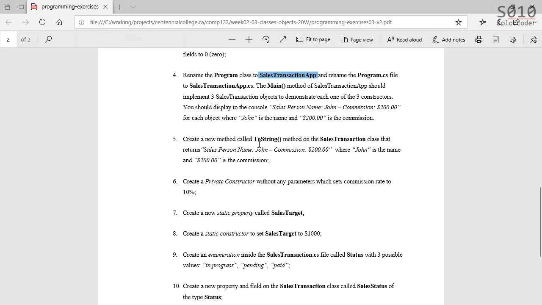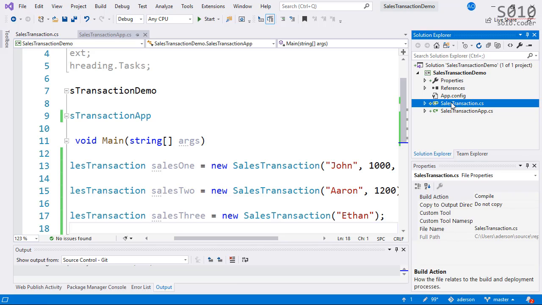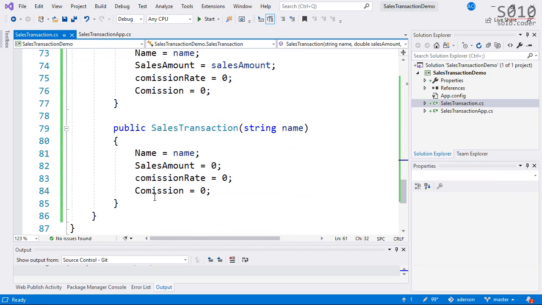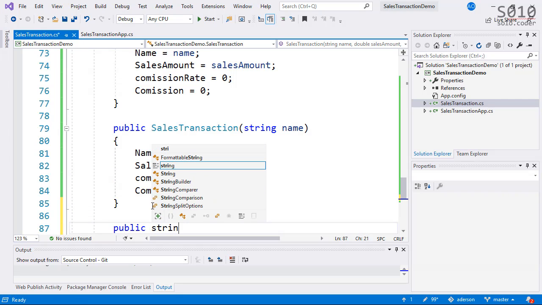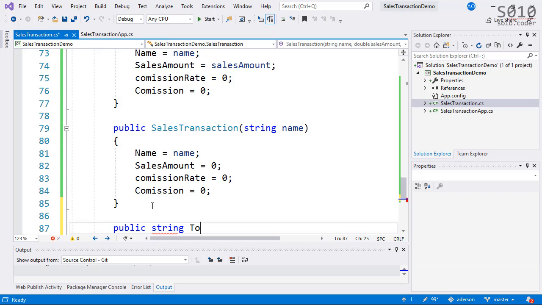Now the question is also asking to display this message to the console. However, let's wait for exercise number 5, because we will be using the toString method to do this output. So let's jump to item number 5. Let's implement this toString method in the SalesTransaction class. Let's go back there and go to SalesTransaction.